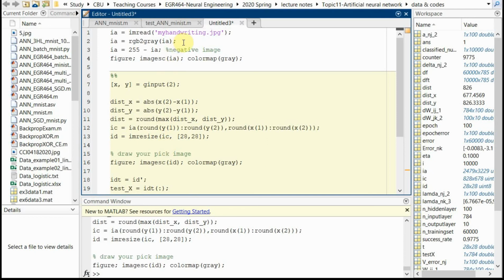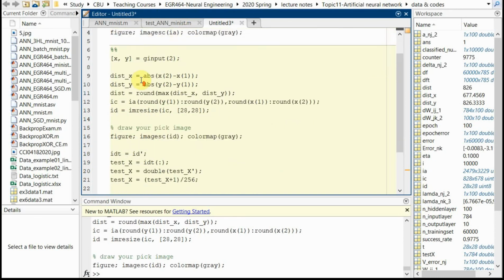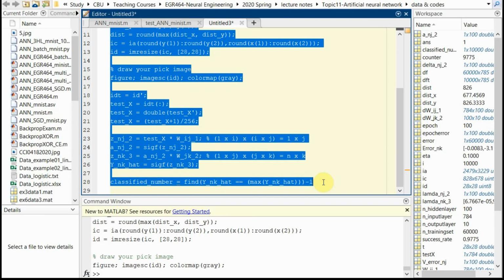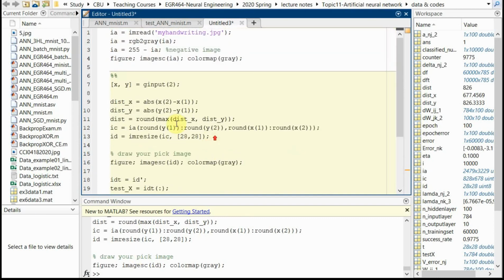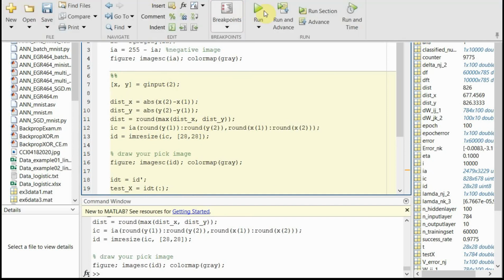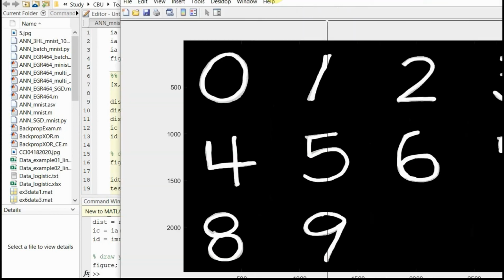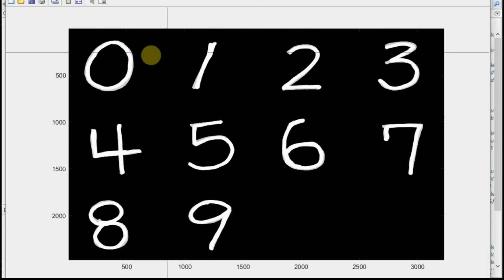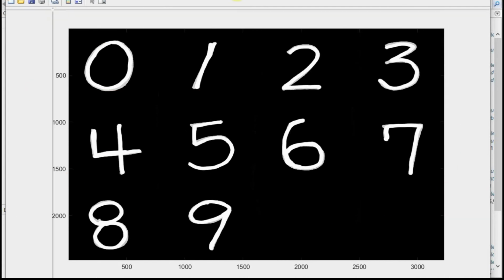Right now, I already loaded my handwriting figure, so I don't need to rerun everything. I just run this section only. You can just copy and paste and run, or if you want to run only this section, you go to the editor and then click Run Section. If you run the section, you see this figure, because we already figured this number out. This is a MATLAB figure.